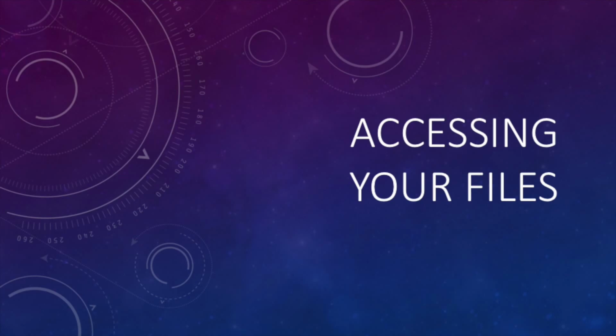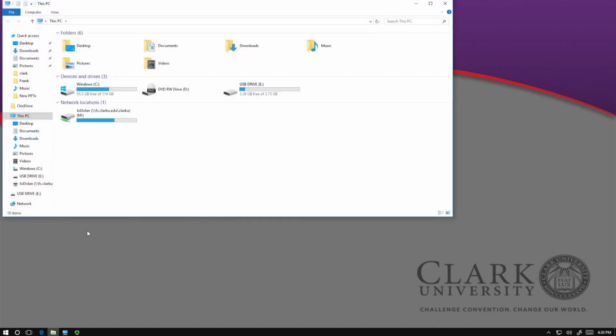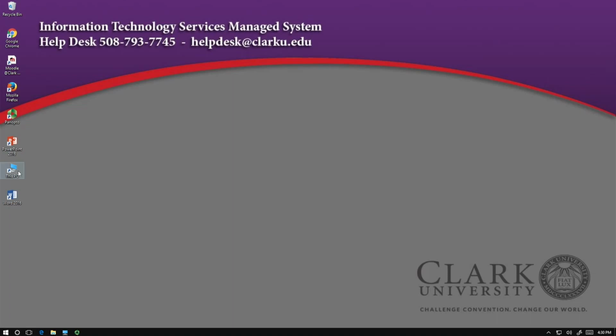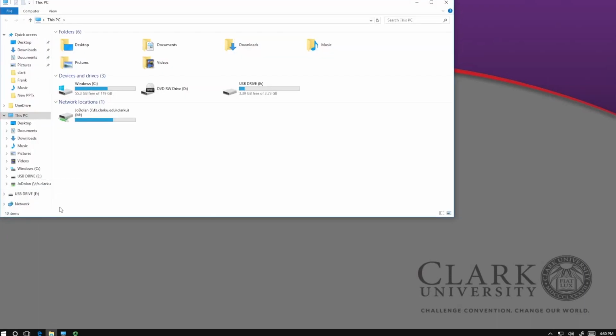There are two easy ways to access your files. You can click on the File Explorer icon on the taskbar. This will give you a window that should feel familiar. From here, you can locate and open your USB drive, share drives that you've previously added, or folders and files on the PC. Another way of accessing this window is to click on the This PC icon on the desktop. This PC is the new name for My Computer.